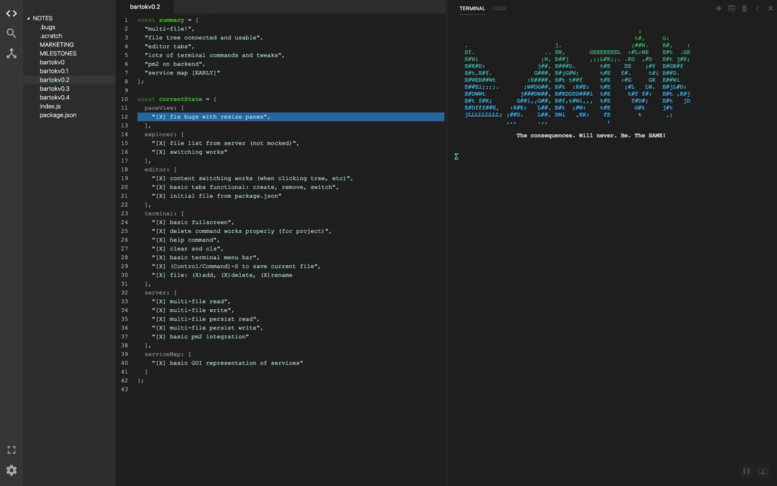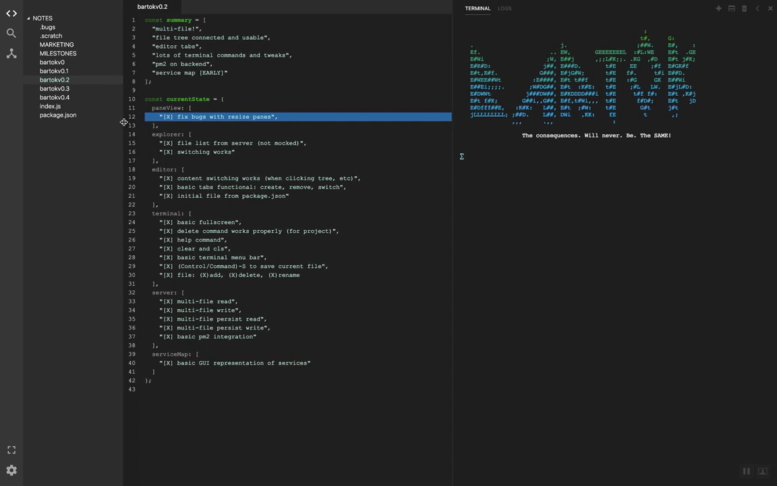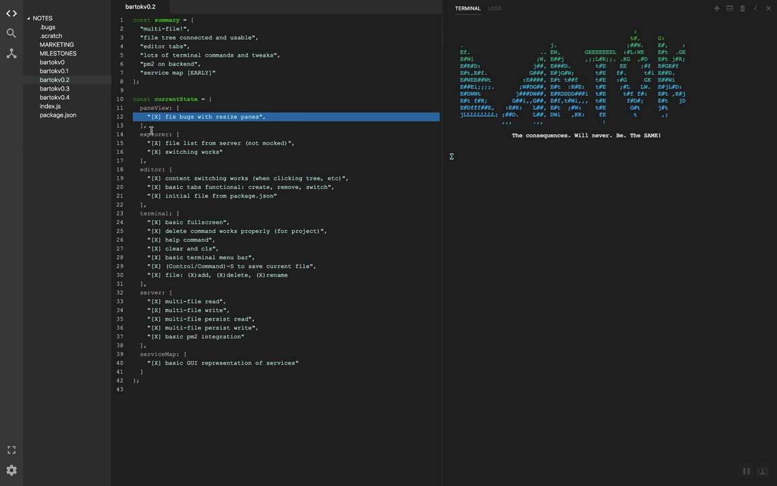Pane view. There's an annoying bug whenever I changed this pane in a previous version, previous video, and I fixed that. That's cool. That's pretty much it, the change with the pane view. The Explorer, which is what the tree view is called, now gets its file list from the server. It's not mocked as it was in the previous version, and switching between files works whenever I click on one of those. Give a demo of that here in a minute after I show the editor.